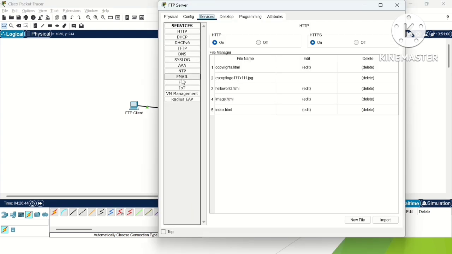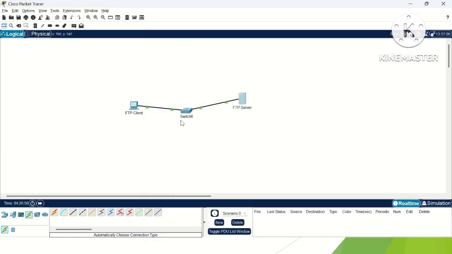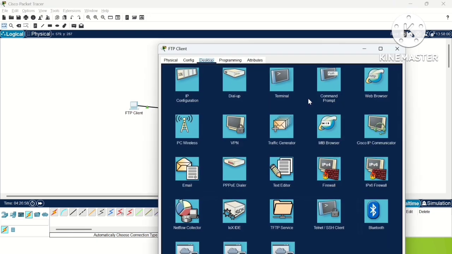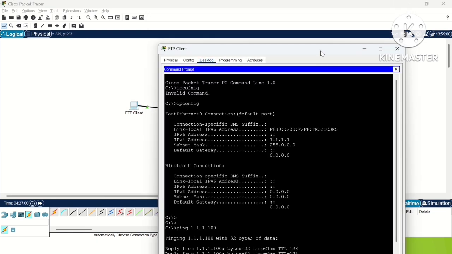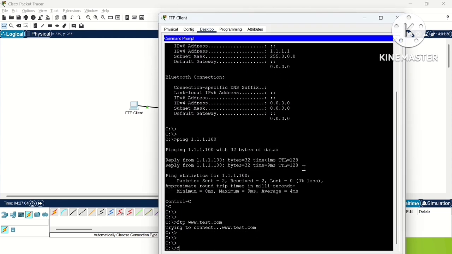So now, just go to the FTP server again and make sure everything is configured correctly. The DNS record has been configured with the corresponding IP address, and the FTP service is also enabled. Let's go to the client again and try to ping the FTP server again. So do FTP to www.test.com again.